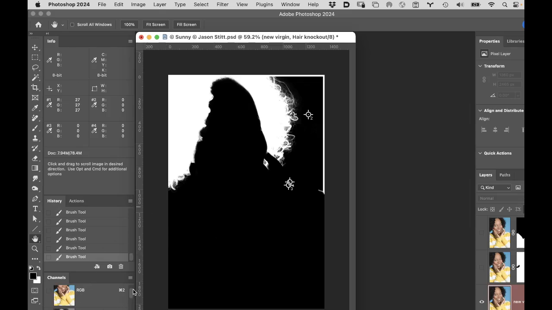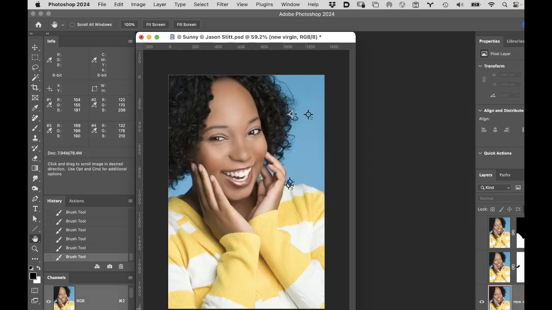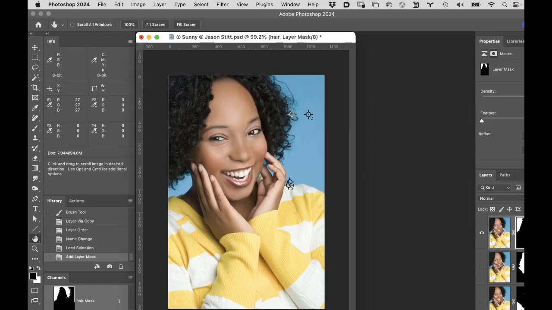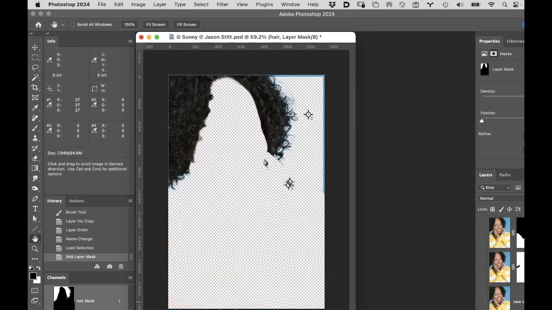So again, I'm going to come back over to my layers palette. I need to make one last copy of a new version. So again, I'm going to click on the new version, Command J to create a new copy, drag it all the way up to the very top, rename this hair, and say OK. Come back over to your channel, go all the way down to the bottom to the hair knockout channel, hover over the icon of it, hold down the Command key, click to load that as a selection, and then add it as a layer mask up at the very top. And then turn off new version down at the bottom, and we'll see how we did.